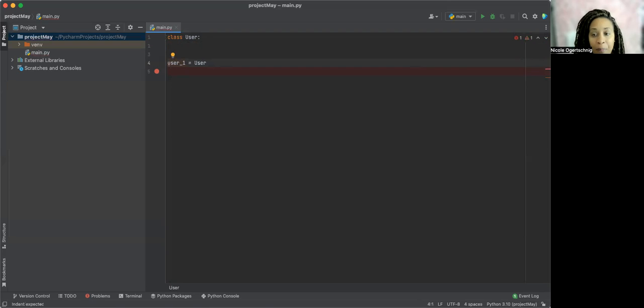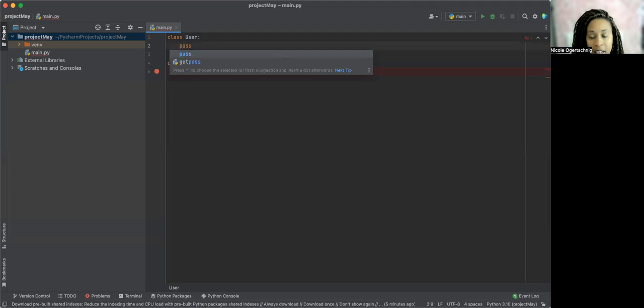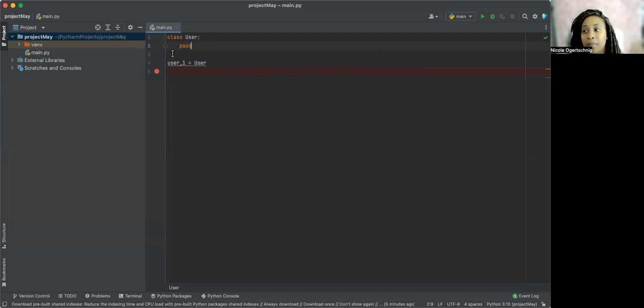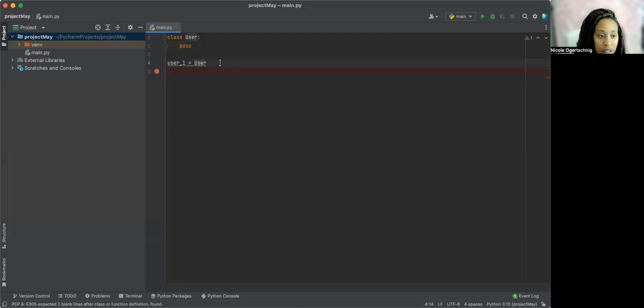You see how I put the user over here, and it's like, you can't do that because it has to be indented. But let's just say you want to keep that there. You don't want to put anything there, you didn't have anything you want to put in your class just yet. You can put pass. And you see how that went away, because we're saying just go into the next line of code. Don't worry about this. So right now we're just going to understand what our user is.